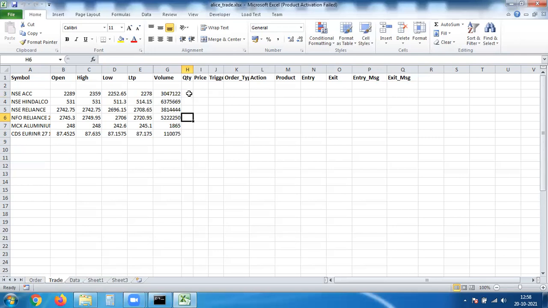So ACC, if I want to put any order, let's say I want to buy 10 quantity, and initially I want to utilize the market order. The action that I want to perform is buy, and it is going to be an intraday order. Once all the things are okay, you can recheck everything and then type the message true over here.